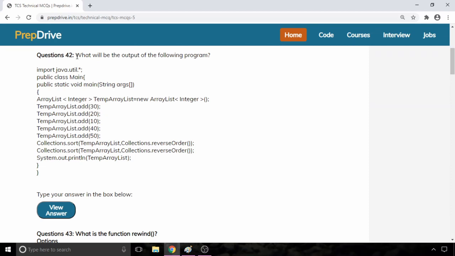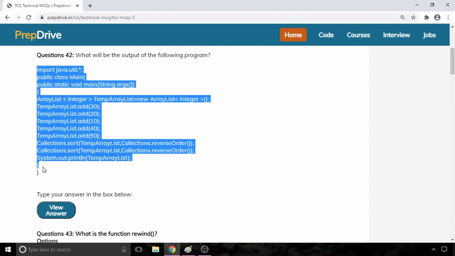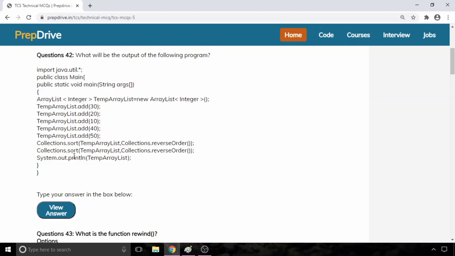Now the next question is, what will be the output of the following program? So this is a Java code. You will have to look at this particular code and tell the output. So here first of all, there is an import statement which is nothing but importing the libraries. And after that we have public class main. So this is all okay. And then we have public static void main string args.